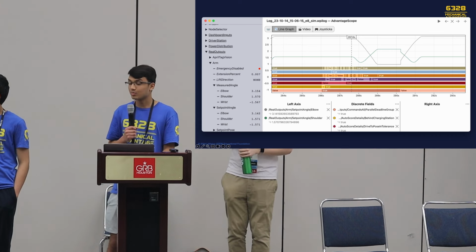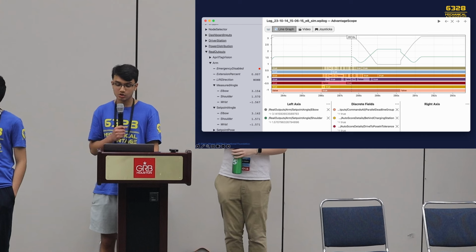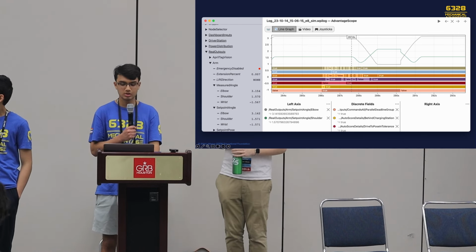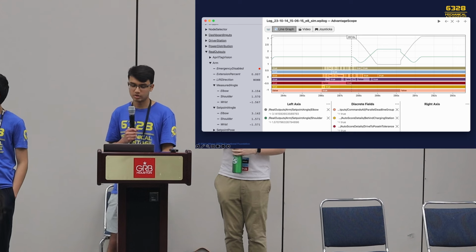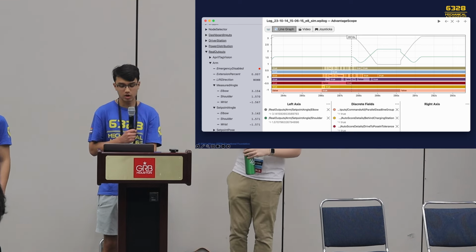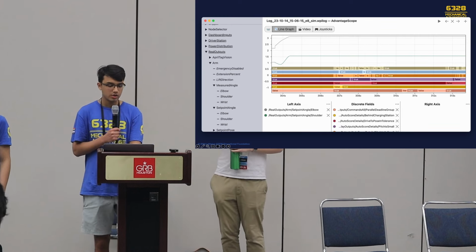This is an example of how it's supposed to work. Remember that pink just shows when auto-scoring is running. We've also plotted the elbow and shoulder setpoints to show when the arm is moving. At the position of this cursor, all 6 conditions are true and the arm moves. This is when it failed.